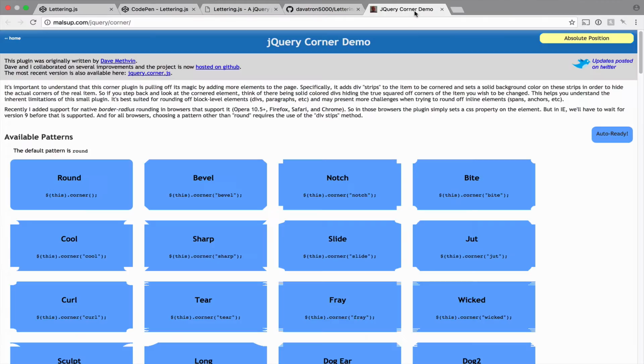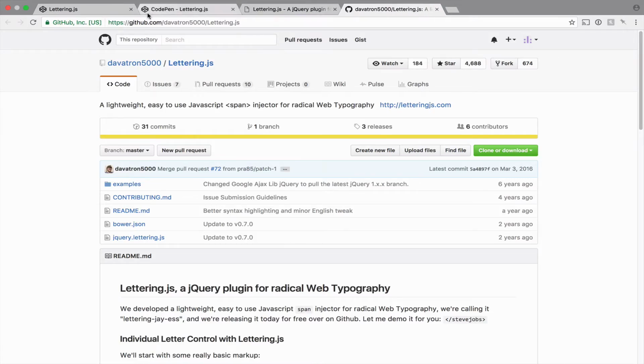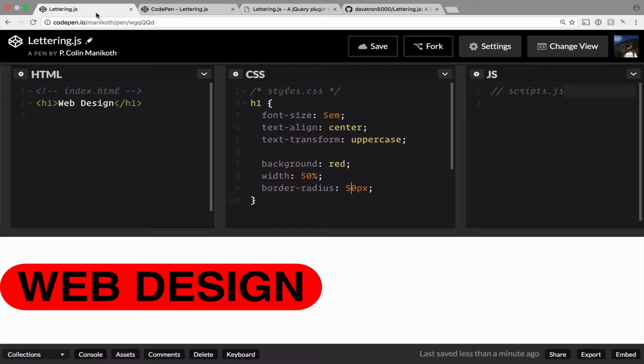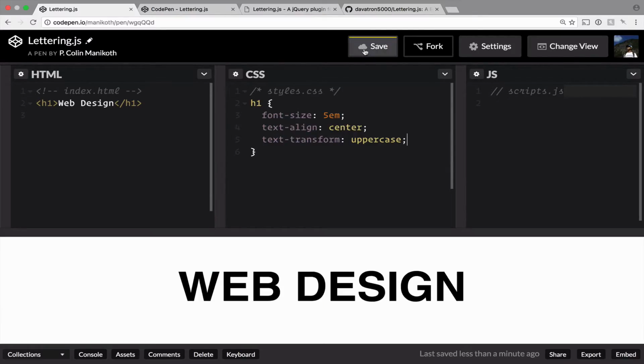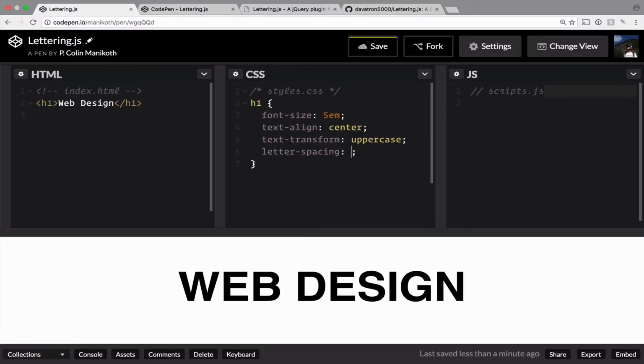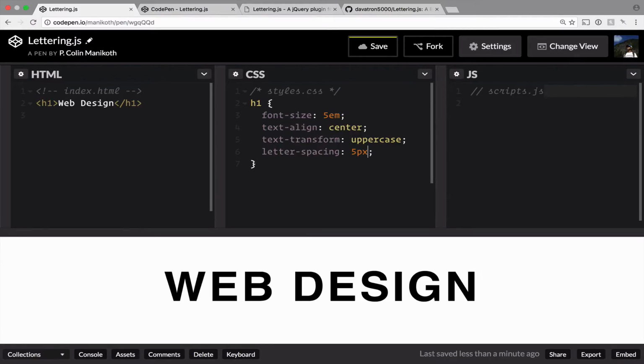Again, the whole point of jQuery is it's not supposed to exist. In an ideal world, jQuery shouldn't have to exist. We should be able to do everything with HTML and CSS. But until that day comes, we're going to need jQuery for certain things and JavaScript for certain things. So the first thing that we're going to need this thing to do here is this idea of kerning. We can't kern on the web. We can only have letter spacing, which is about equivalent to tracking. Okay, so that's all we can do. We can only track on the web.